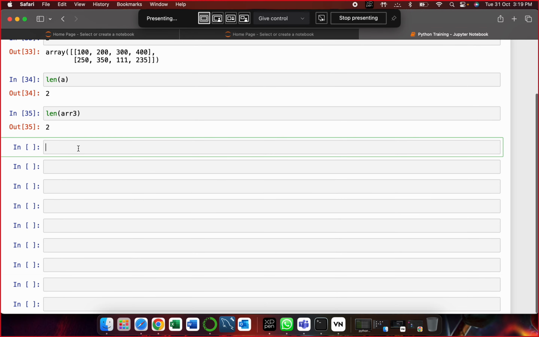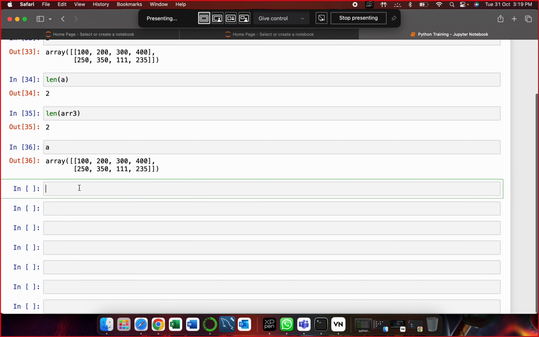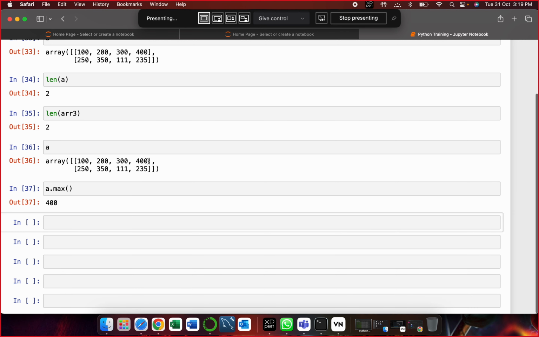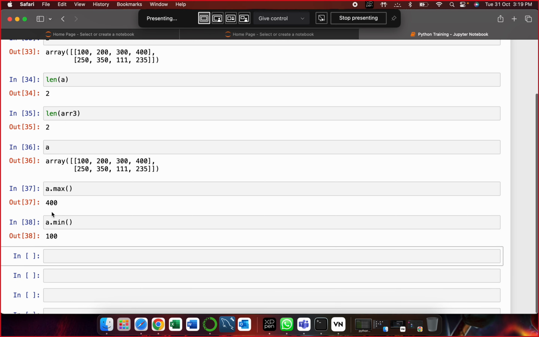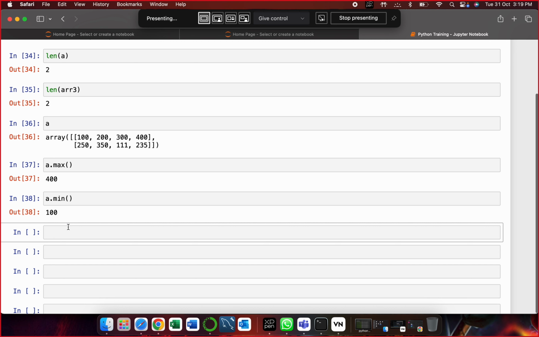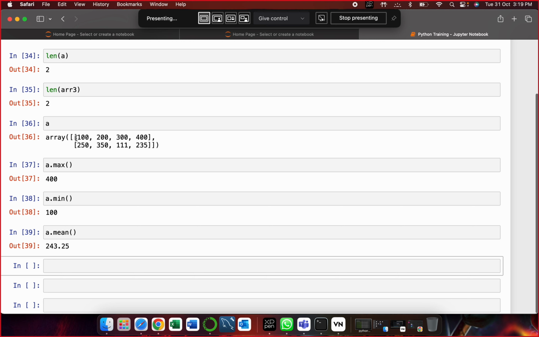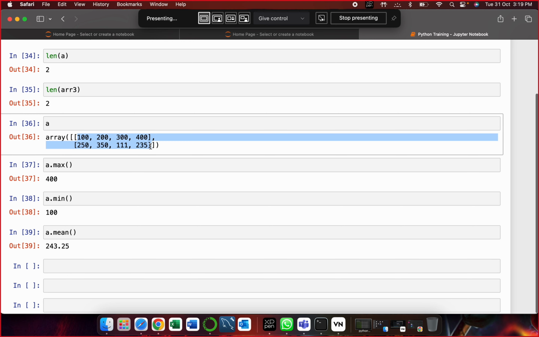So let's say we have this array A. Let's say I want to calculate the maximum out of this array. So A dot max. This will give me the maximum value in the array, which is 400. Let's say A dot min. So the minimum value would be 100, right? Similarly, A dot mean, average. It will take the sum of all these and divide it by 8 to get the mean of all the elements present in the array. That's how these things work out.